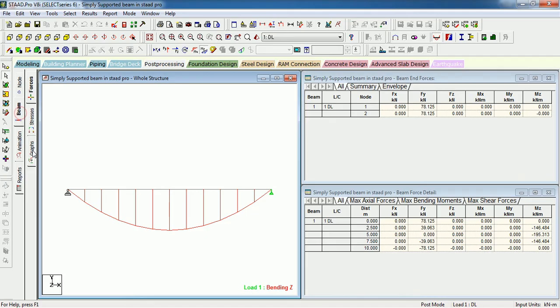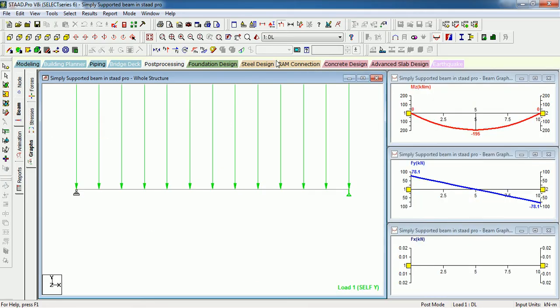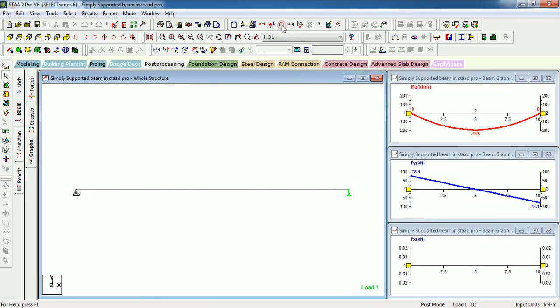Okay, now let us see the bending moments, etc. Just click on this icon so that you can hide the loads. As you can see, the MZ value is 195. You can calculate the same from WL square by 8. As you can see, it's 195. And the shear value is 78.1.